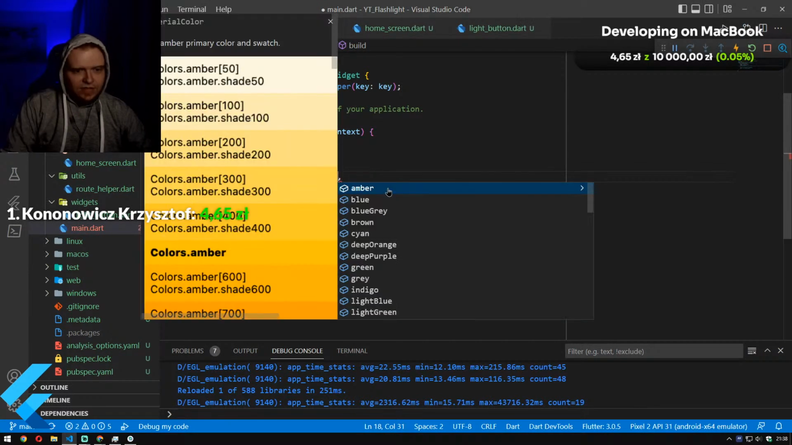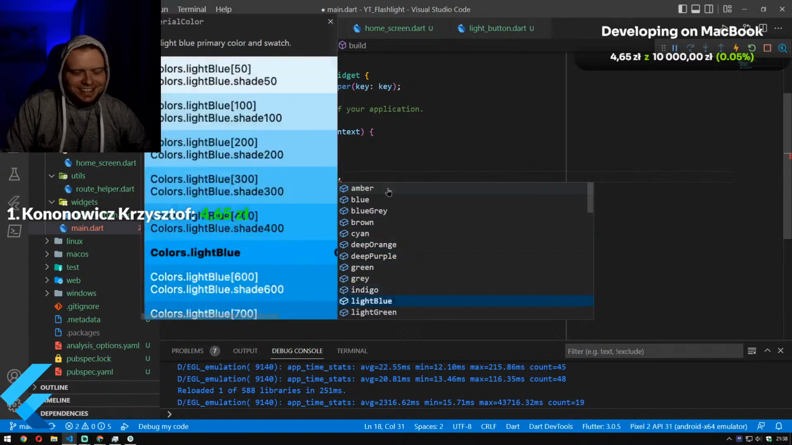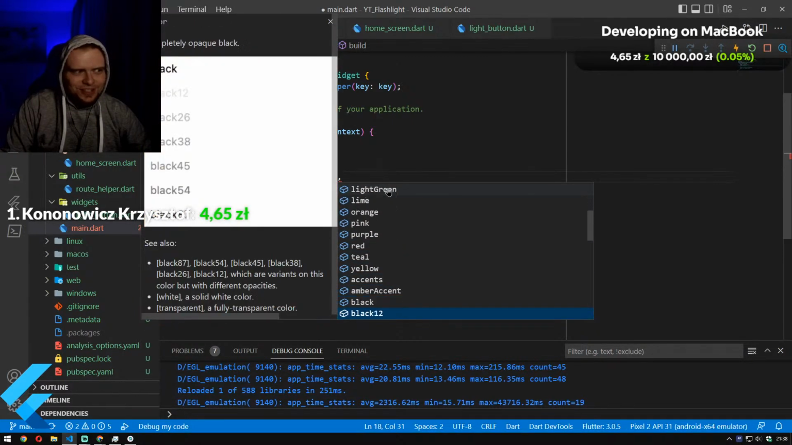Let me just see if maybe some other. Let me know in the comments afterwards what color I should use.